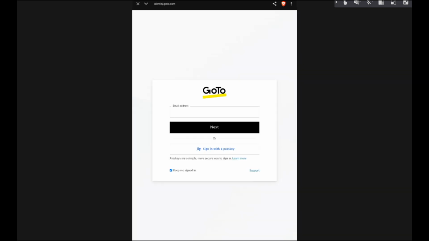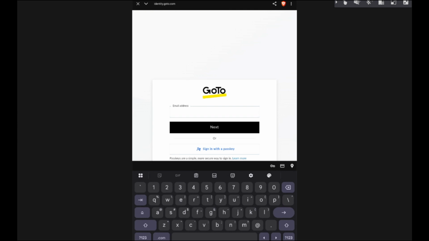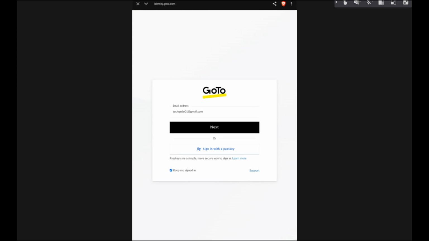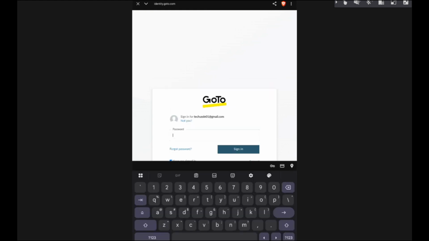Let's start by opening the GoToMeeting app on your device. Once you have it open, you'll need to sign in. If you already have an account, simply enter your credentials. If not, you might need to create an account before proceeding. Signing in gives you access to all the features necessary for managing and participating in meetings efficiently.